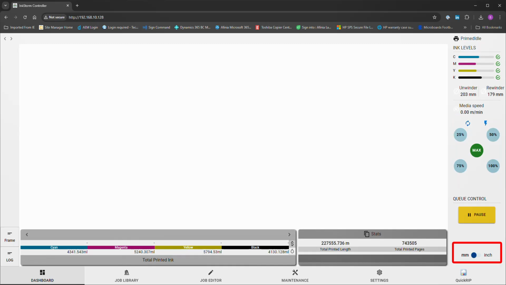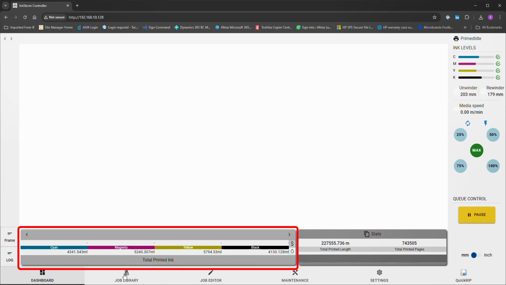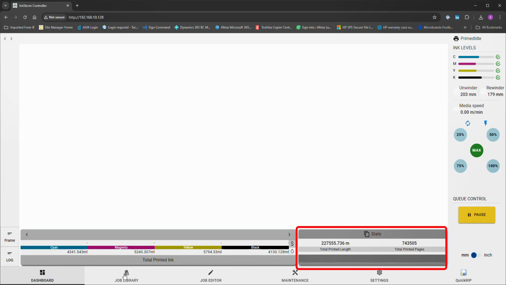You can select the units here, inches or millimeters. Total ink usage is shown in this section. Total printed length and total printed pages are shown here.